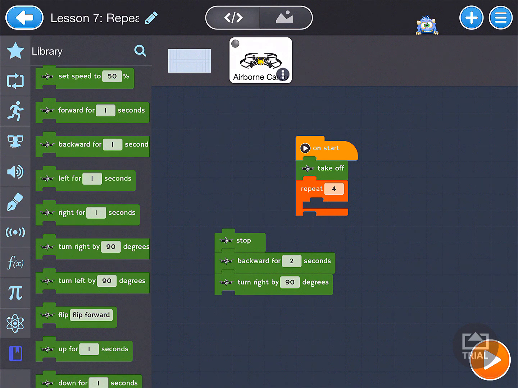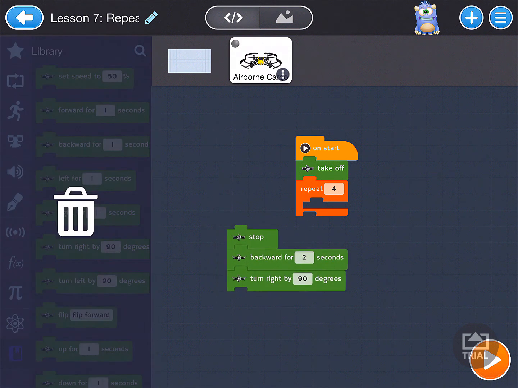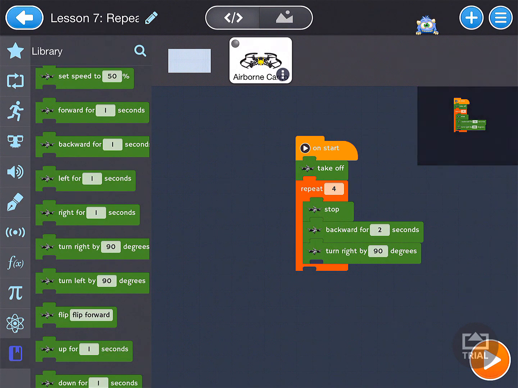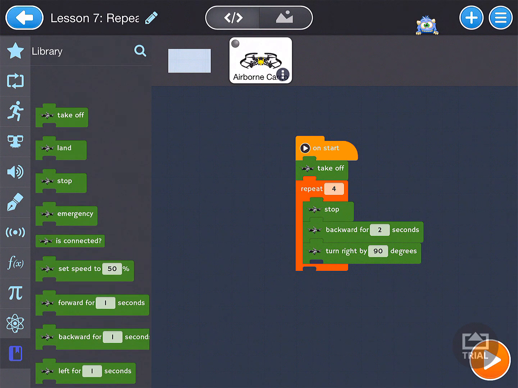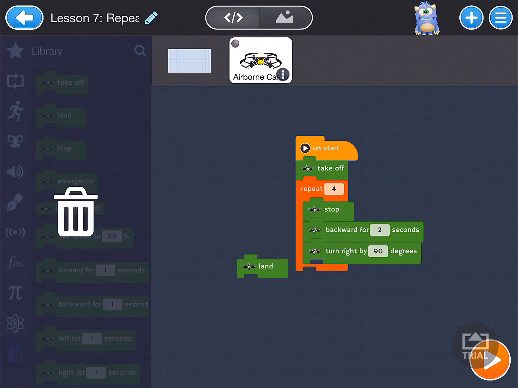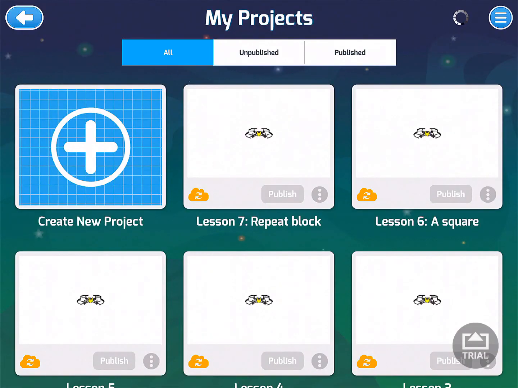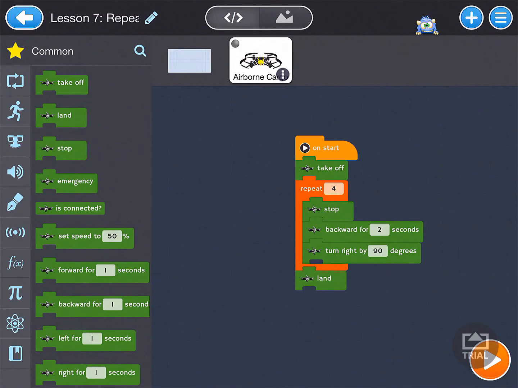Now, clicking and holding with my finger on the stop, we drag the whole block inside the repeat, and that will now repeat it 4 times. Let's finish off this code by adding in a land. So we drag the land, make sure it snaps to the bottom of the repeat block. I'm going to push back to confirm and save my code. Jump back in, and my code has been saved.